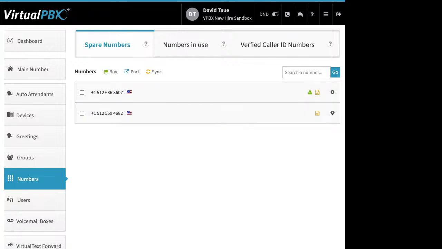Buy numbers just lets you add more spare numbers to your account. Port number is moving a number from one carrier to another. So from, say, Comcast to VirtualPBX, please use the support link to see the full step-by-step guide for that.